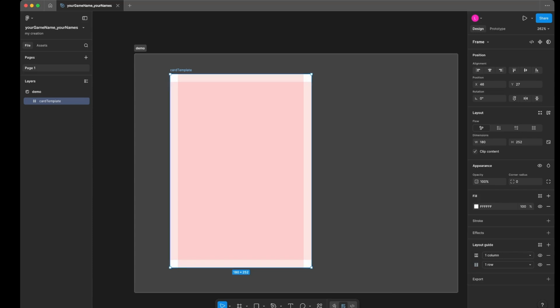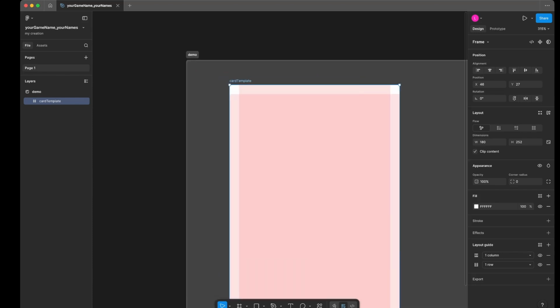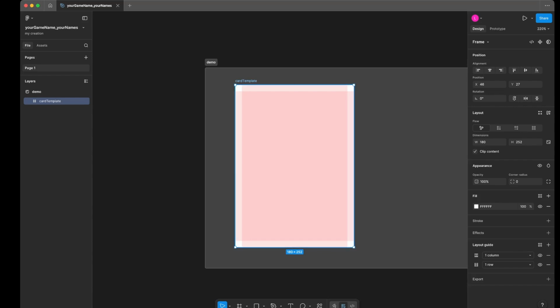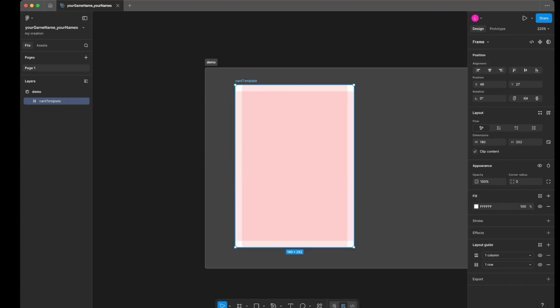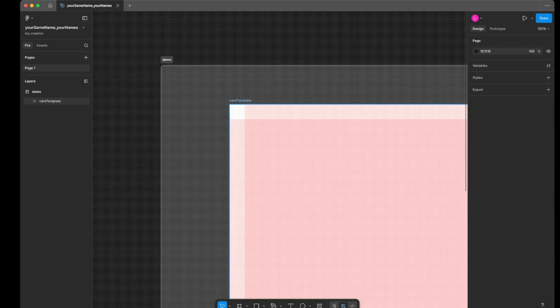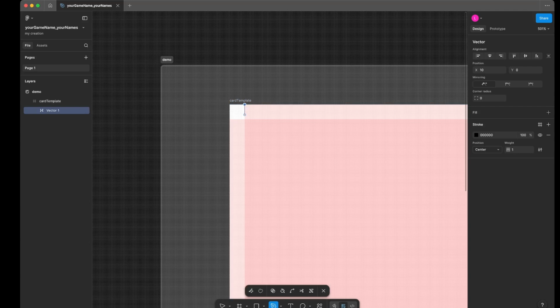Okay, so now I want to also create the crop mark here. I want to create a crop mark that also aligns to each of these corners, so that if I ever need to resize it, the crop mark is going to follow. So what I'm going to do is use the pen tool, and then draw and hold shift to draw this little line here.